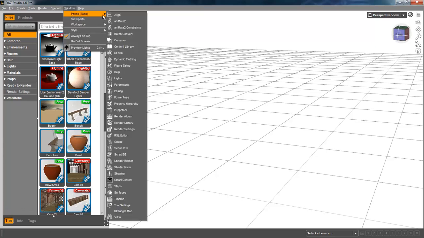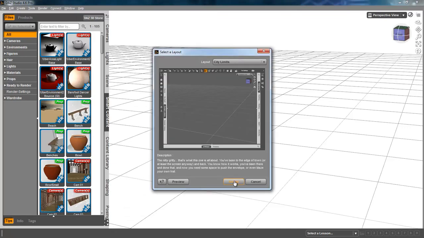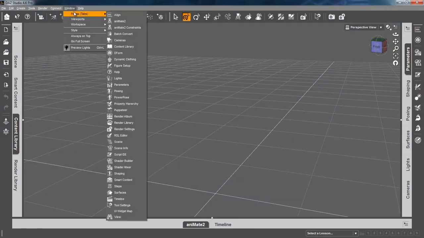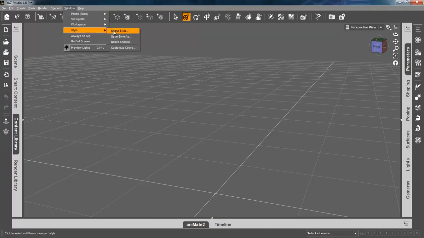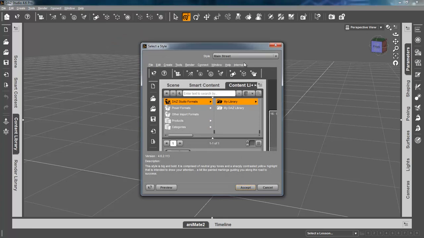So what I'm going to do is I'm going to go back and, workspace, select layout. I'm going to choose city limits. Because like I said, that's the best one for me. So I'm going to keep this one. Now, you can also come in and set up your style. And style is more font settings and colors, but they're also orientation of where the tabs are and everything.